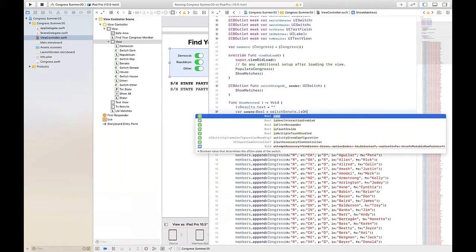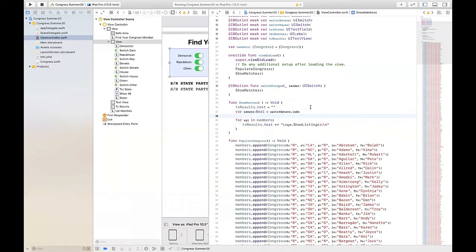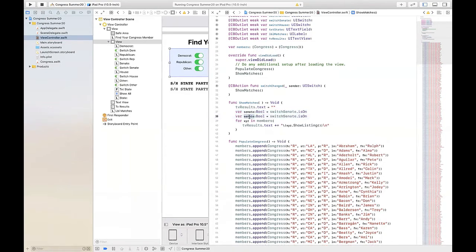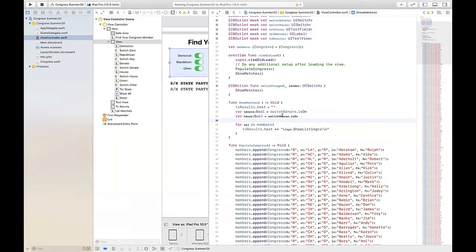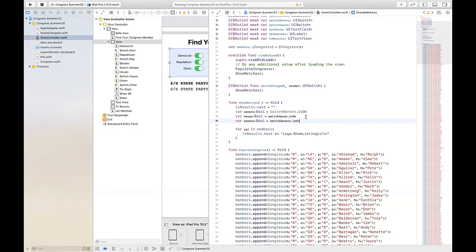So is on is a Boolean property of the switch. It's either true or false. It determines the state that switch is in. And then I'm simply going to copy that line of code, and we're going to paste a few times here. We're going to change Senate to house and switch Senate to switch house. And there, if you have an N in house, that is incorrect. Okay, and we'll paste again.